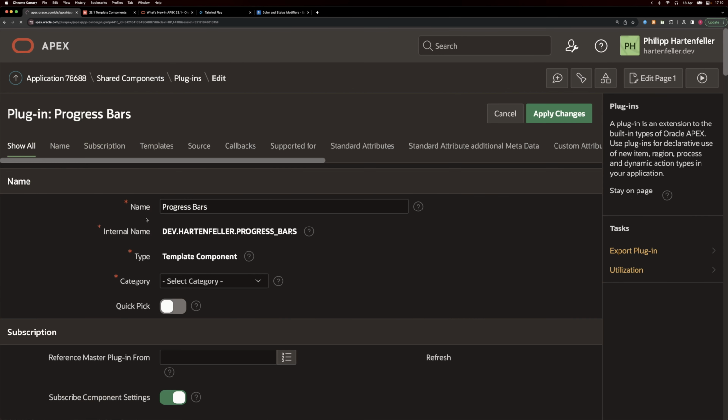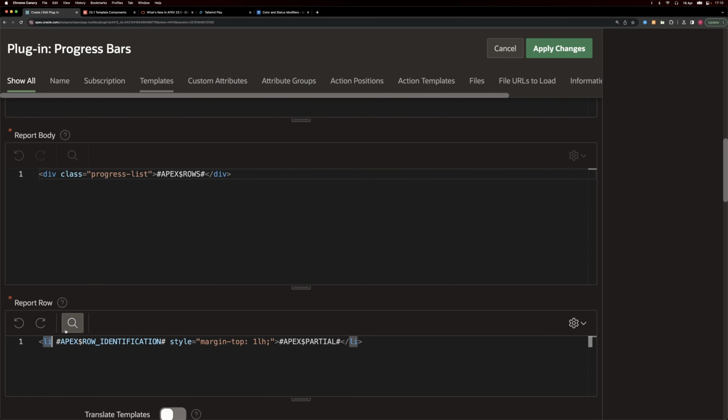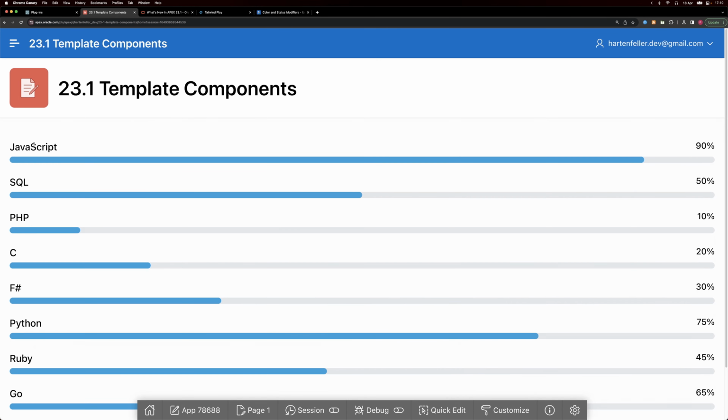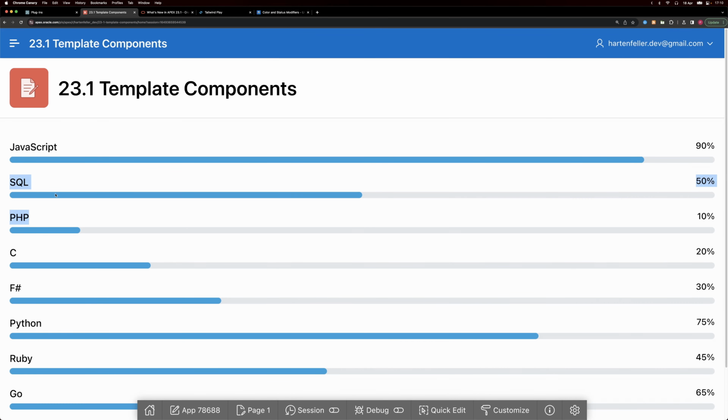Actually, I have not used a UL here. I have used divs, just div, and here is also. We can't use list items if we don't have an unordered or ordered list. So now it looks good, I think. So we just have applied our template we put in there for every data row returned. And I think that's pretty cool.